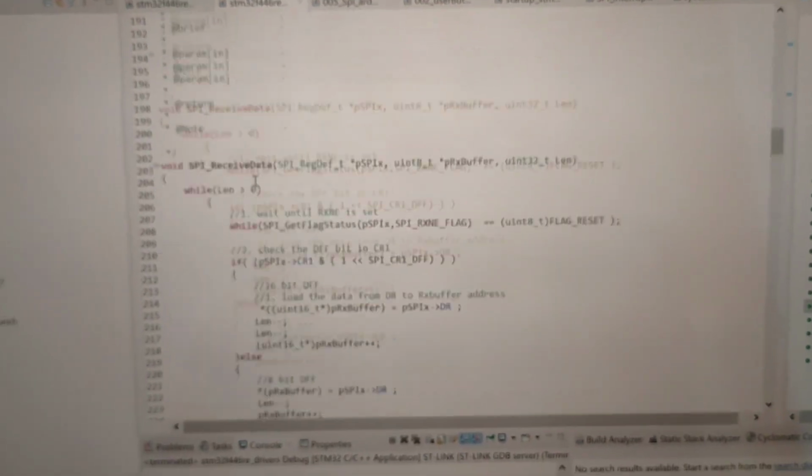the APIs, and some of the APIs are exposed to the user. And here is the SPI driver.h file. It has all the macros which are necessary to perform this operation.